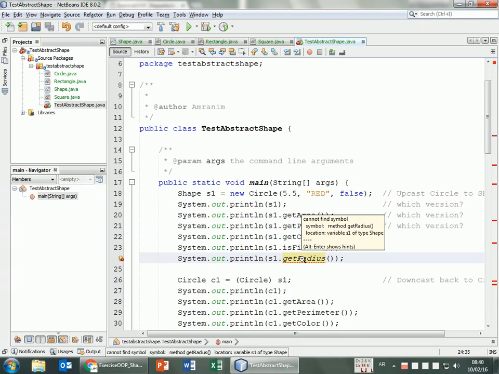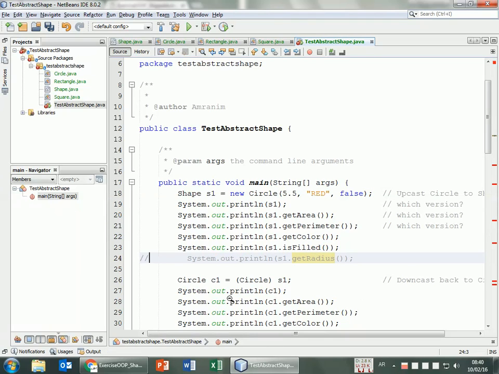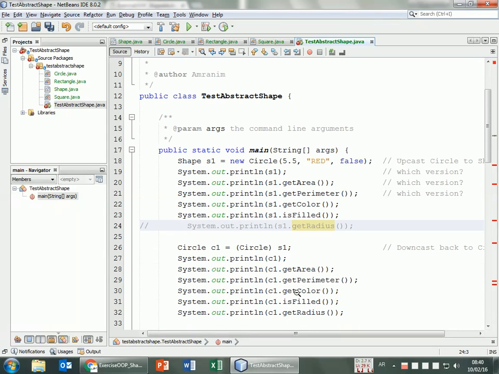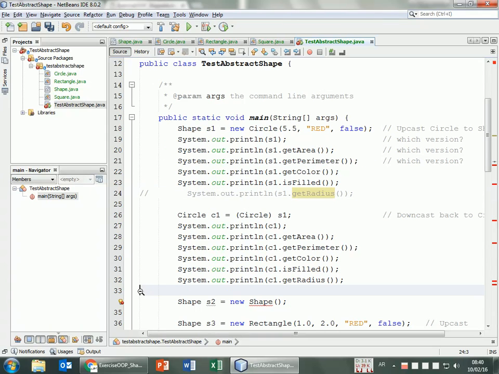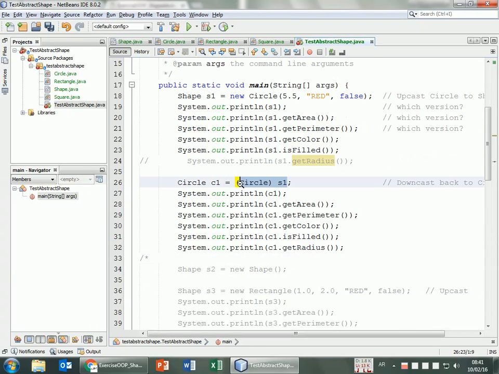So how to solve this? I need to do something like this, downcasting. So now let's just put this into comments so we can run and do this. Now if we run everything, let's just comment the rest. If we run something like this, look what is happening. I take this s1, which is shape, and I am downcasting a shape into a circle.